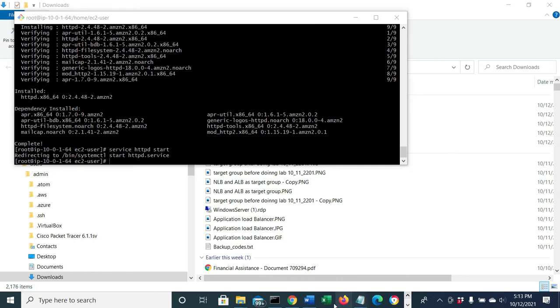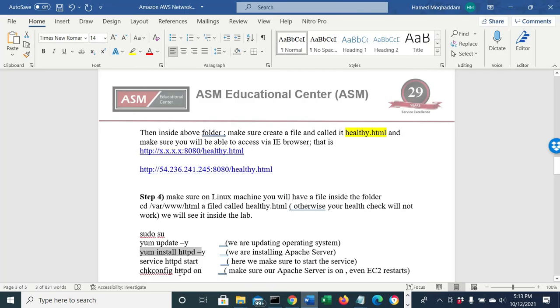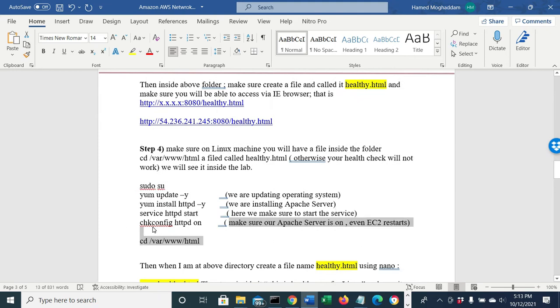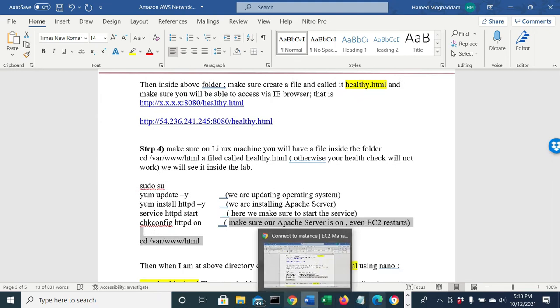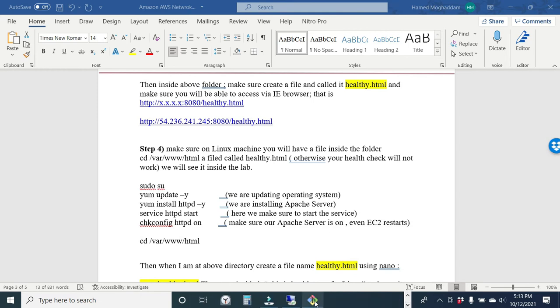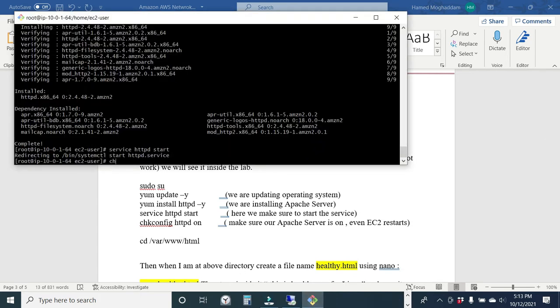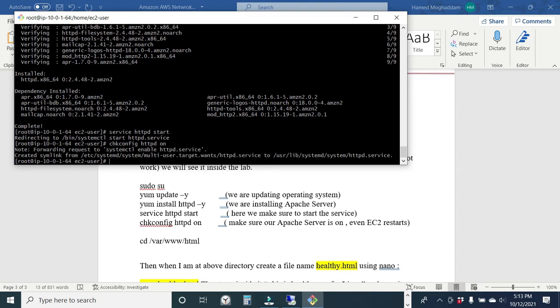Then the next thing you want to do, look what I did. You want to say chkconfig httpd on. Make sure your Apache server is on when we restart things. So we're going to say chkconfig httpd on. Okay, that's that one.